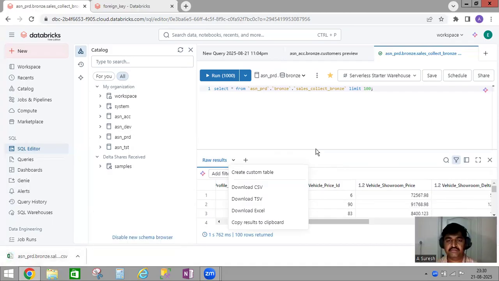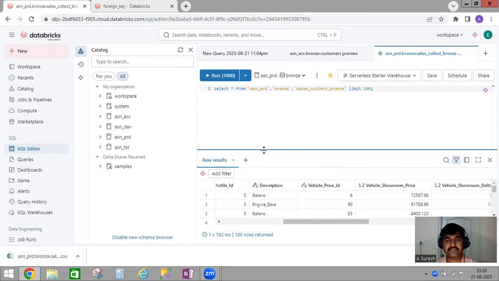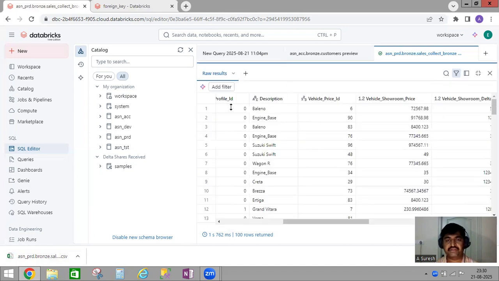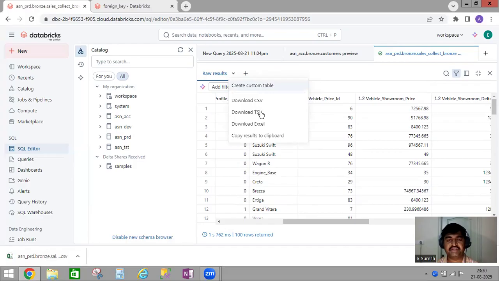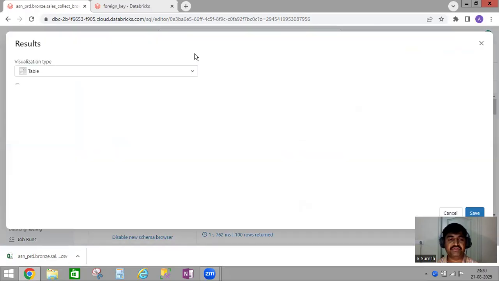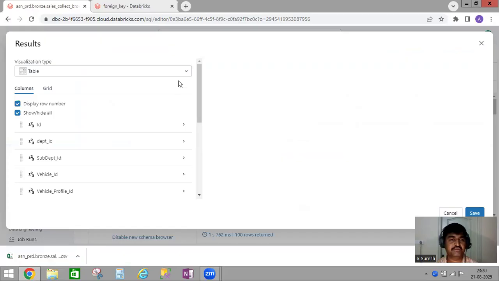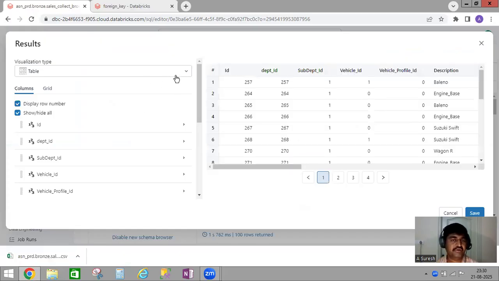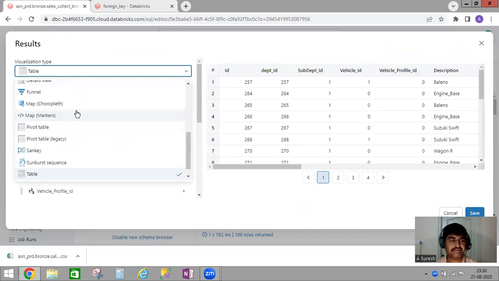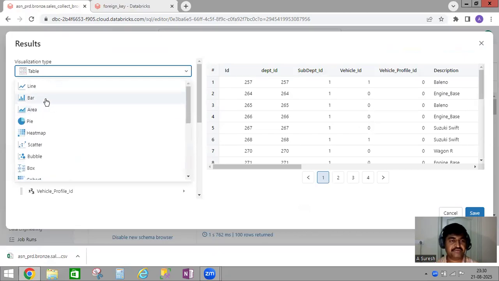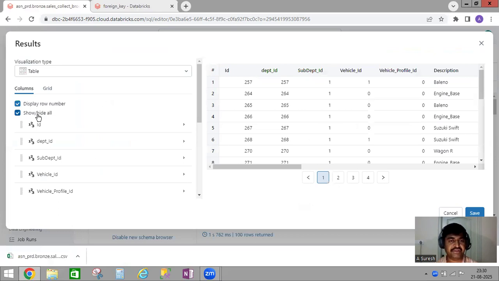Next, an interesting option in this is create custom table. So we'll see how we can create this custom table. If I click on create custom table, it will open in a window. Here we have different options. By default it opens the table, and in this we have many options. You can create bar plots, area charts, so many things we can do. In table, we'll see what all customization we can do here.